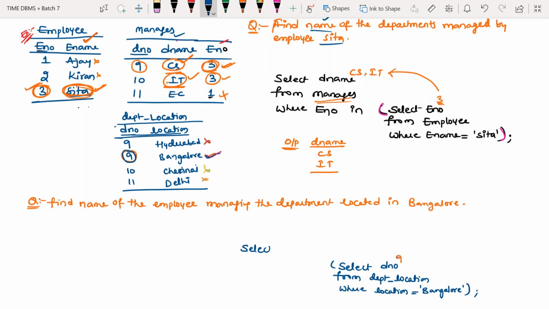So what do you write? Select employee number from employee table, where department number in the list. Look at what it is actually going to find. Sorry, it is not the employee table, it is the managers table, right? It is from the managers table. Select E number from managers, where D number in the list.